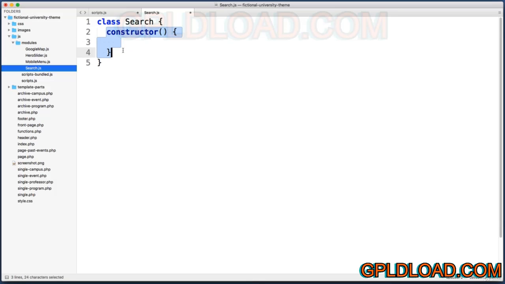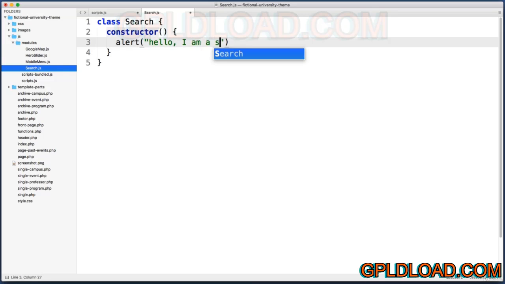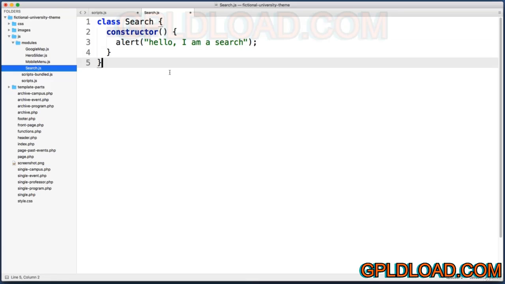Okay, and then any code that we place within the constructor function will be executed as soon as we create an object using our class or blueprint. Remember, a class is just a recyclable blueprint that we can use to create multiple objects using this recipe. Now, instead of worrying about actually building the live search results functionality right in this moment, just as a quick example and test, within our constructor function, why don't we alert a pop-up message that says, hello, I am a search.